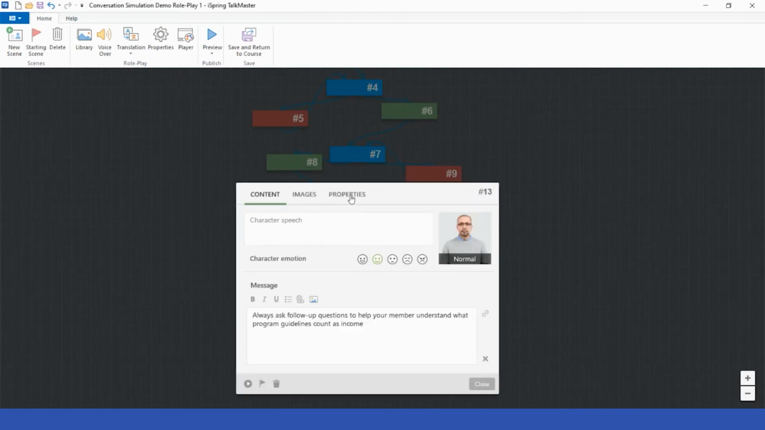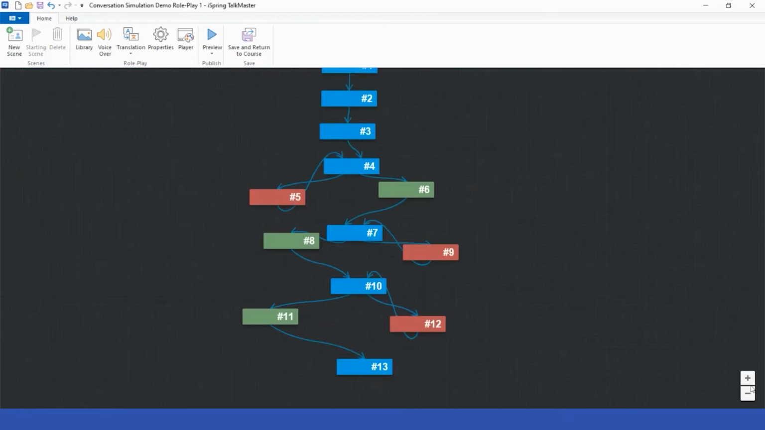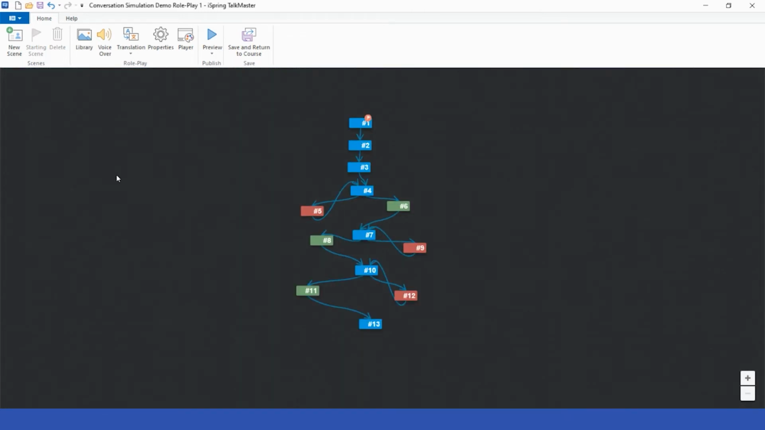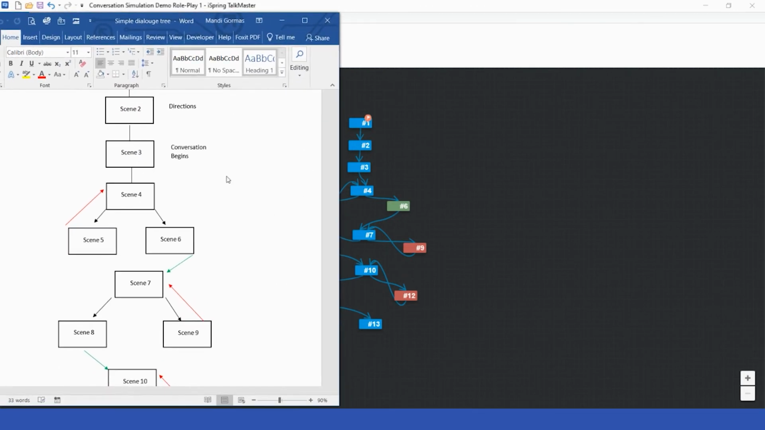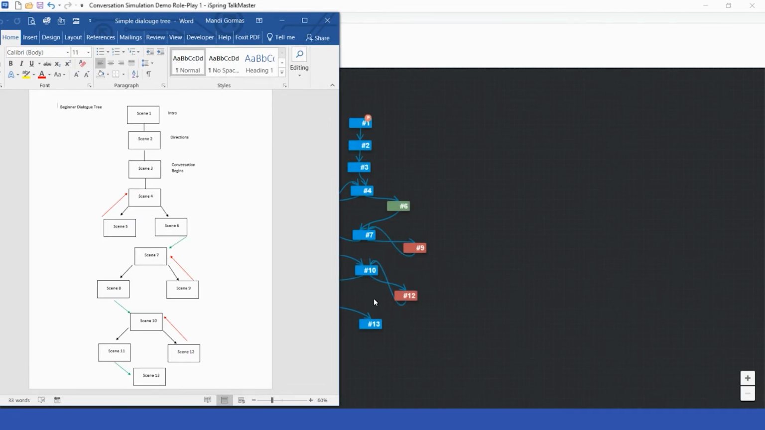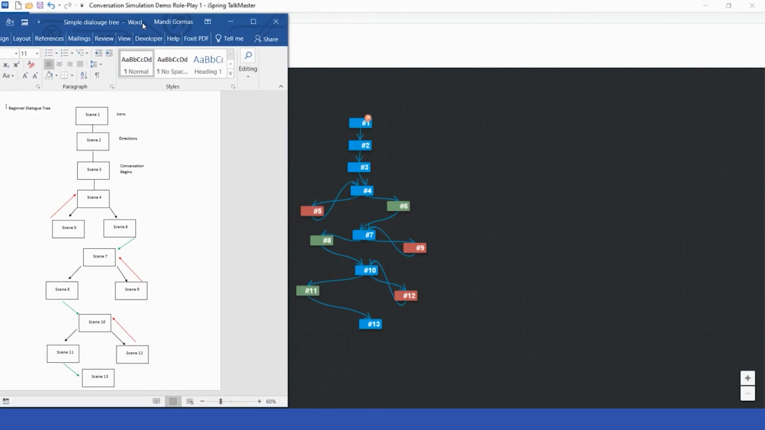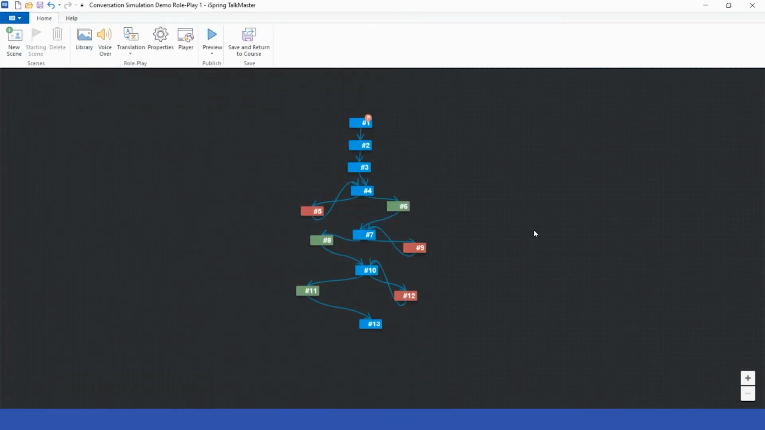I can see here we need to change that color. I just hit onto the scene, hit Properties, change it to blue. And there is an indication here. That's the scene, which matches my dialogue tree. As you can see, the red arrows matching the red scenes. Next up, we're going to look at how to add scoring to this conversation simulation.